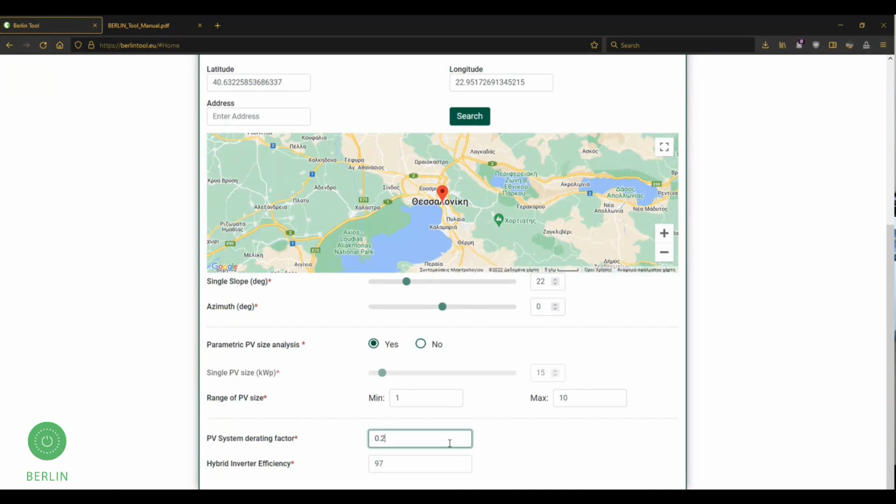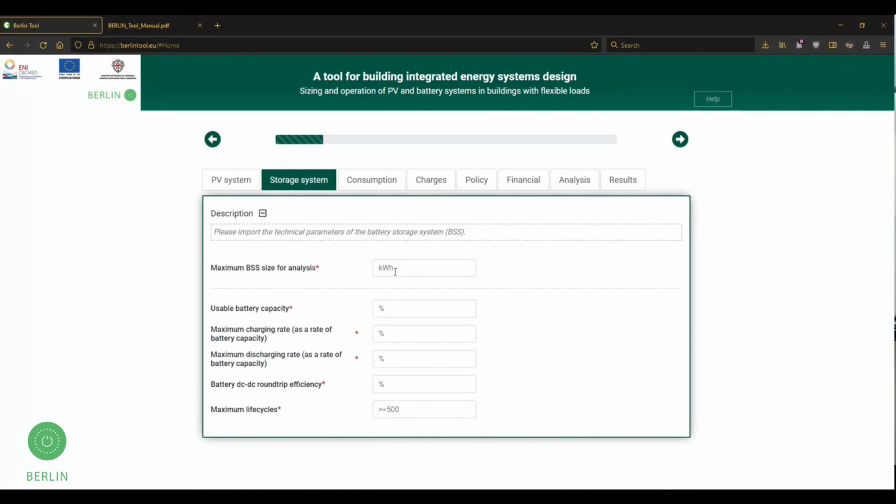Yes, this is a good question because I forgot to say that the measurement units are here. You can see them before you enter the value. So you see PV system derating factor percentage. So you enter the percent, you lose the measurement unit, but you know it from the beginning. Okay. Thank you very much. So storage system. I need to examine my battery sizes from 0 to 5 kilowatt hours, for example. Okay, this is what I choose. I may choose a different analysis. This is what I choose now.